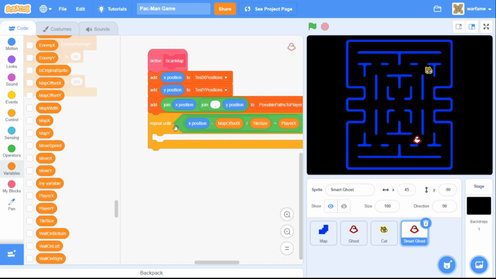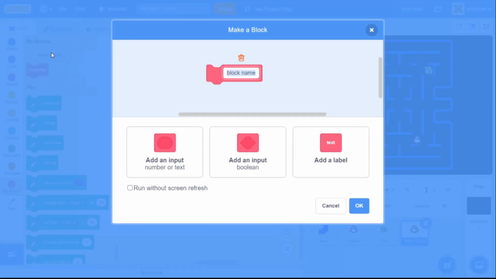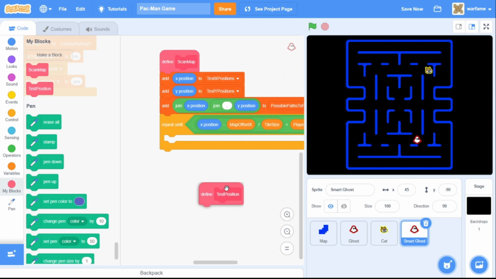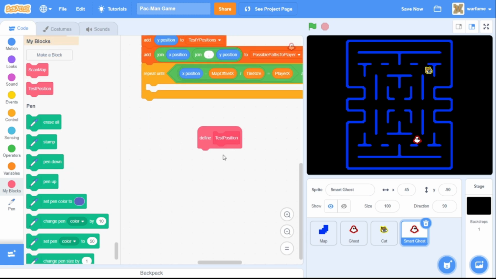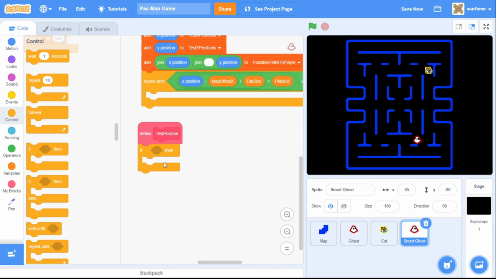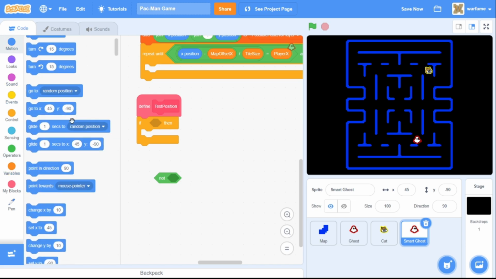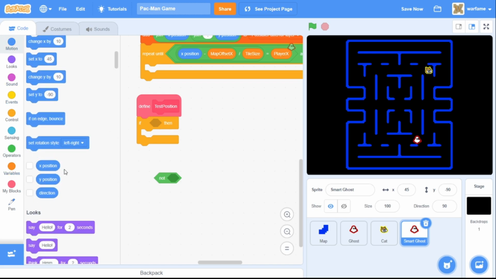So inside of this repeat until, let's go to my blocks, and I'll create a new block, and I'll call this something like test position. And then let's also run without screen refresh and click OK. And inside of this test position block, we want our ghost to look around in all four directions. So let's go to control and grab an if, and let's go to operators, and let's first check if the ghost is not going out of the game screen. So let's grab a not, and let's go to motion, and let's grab a Y position.